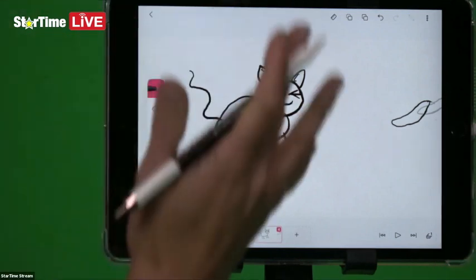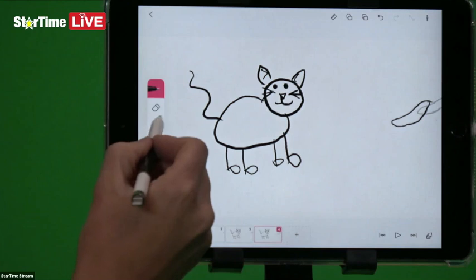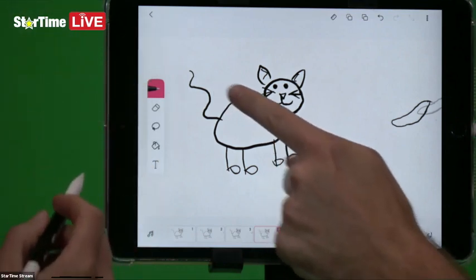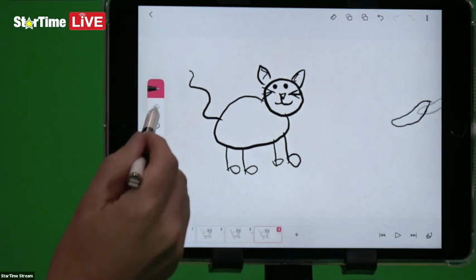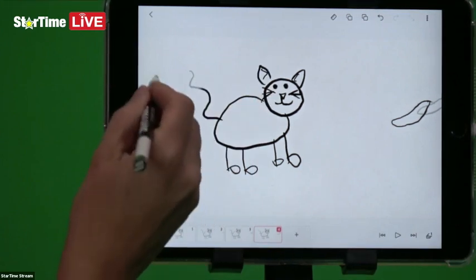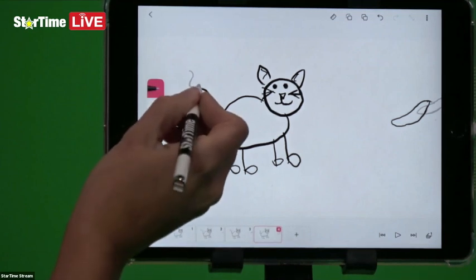So do you copy it separately? We can copy and paste him. Copy and paste the whole thing. No, let's do them separately. So that's the cat's tail. We need to move the tail a little bit. Okay, so I'm going to erase the tail, just the top part. And then I'm going to go back in and draw the top part.